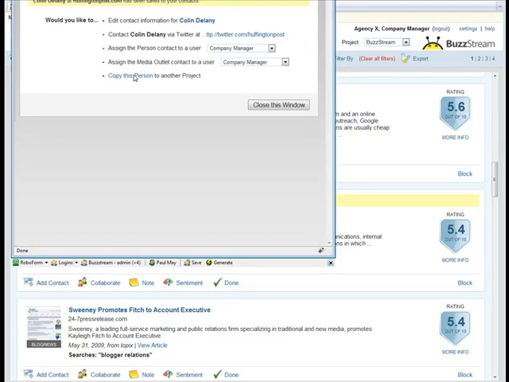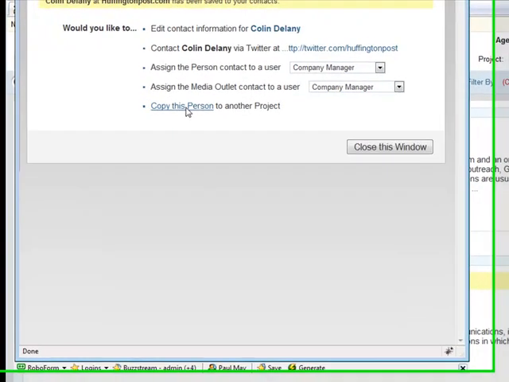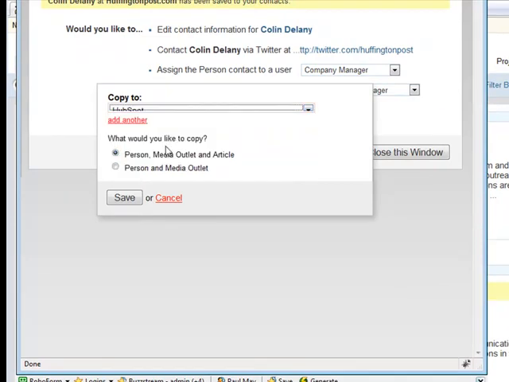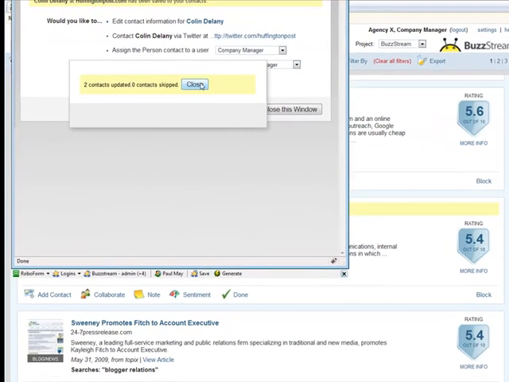and then I'll copy this to another project. Now I have a choice here. I'm going to go ahead and copy it to the HubSpot project. I can copy the person, media outlet, and the article to the HubSpot project, or I can choose just to copy the person and media outlet. I'm going to copy just the person and media outlet in this case. Let's go ahead and save it.